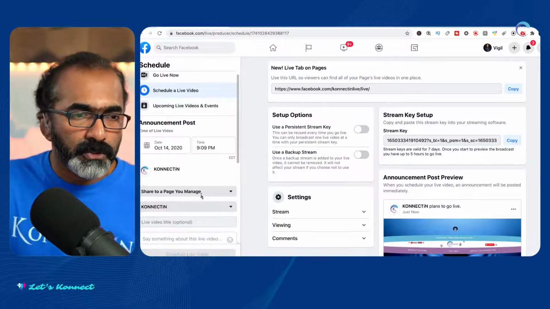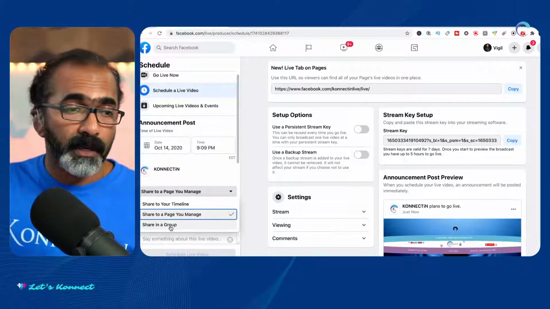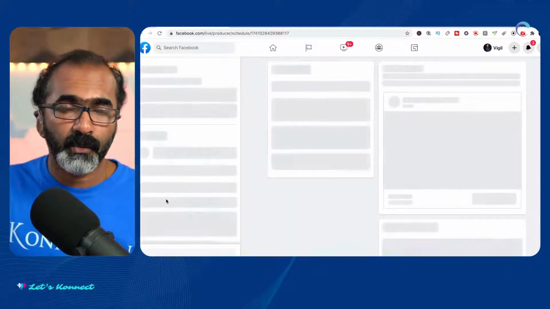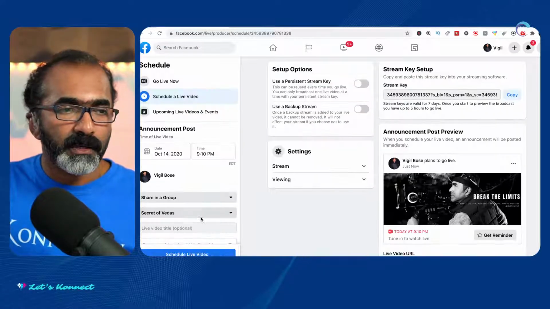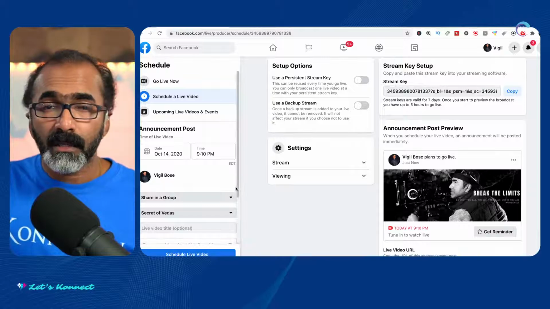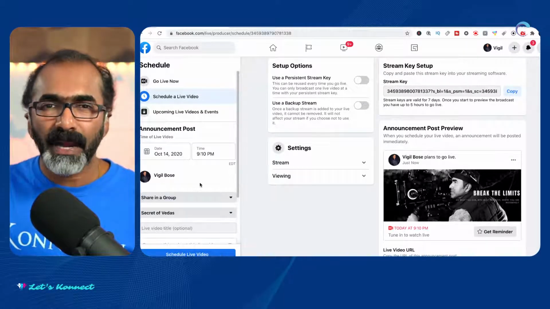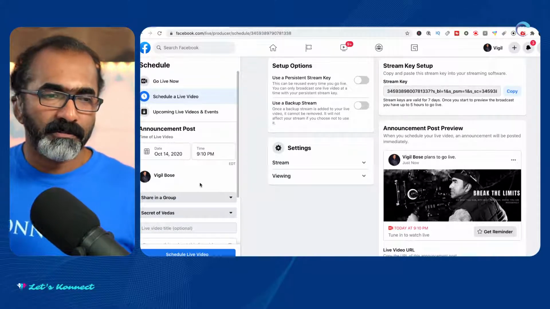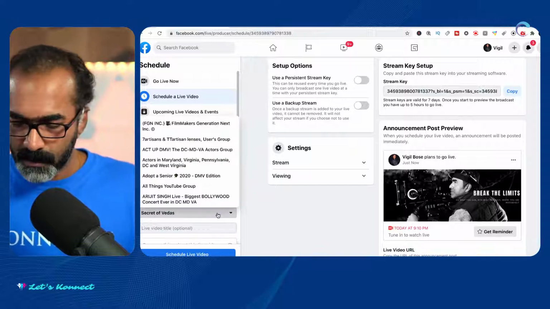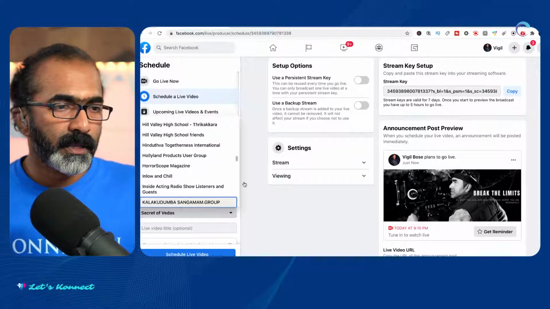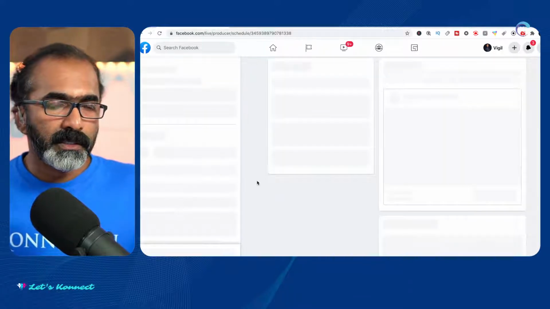So that's what I'm going to choose here, and I'm going to choose a group here. I have a testing group for live demonstration, so that it won't alert other people who are already following. There's only my testing group because I'm the only one who's part of it, so it's okay. So now I'm going to choose KONNECTiN testing group.